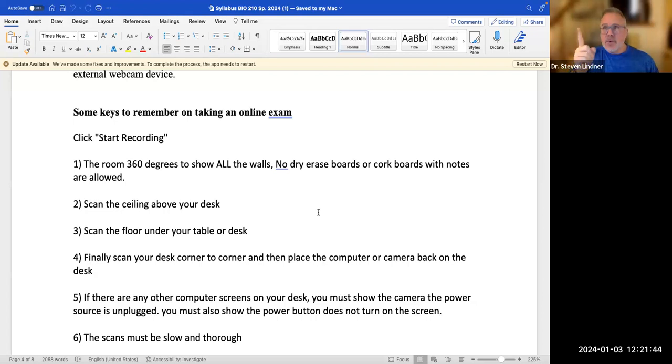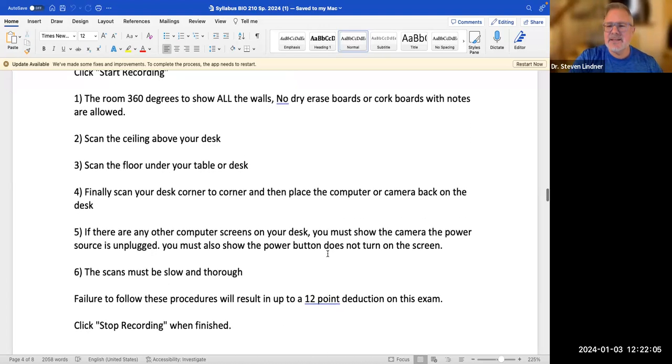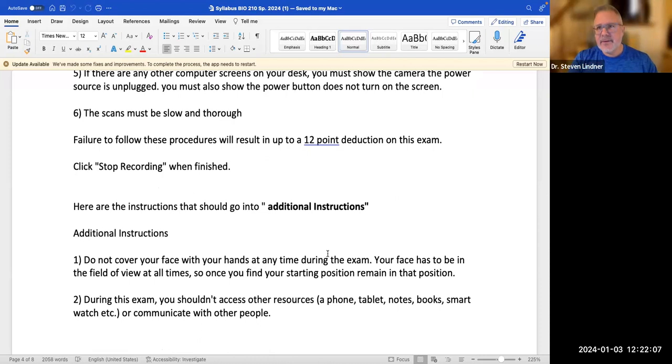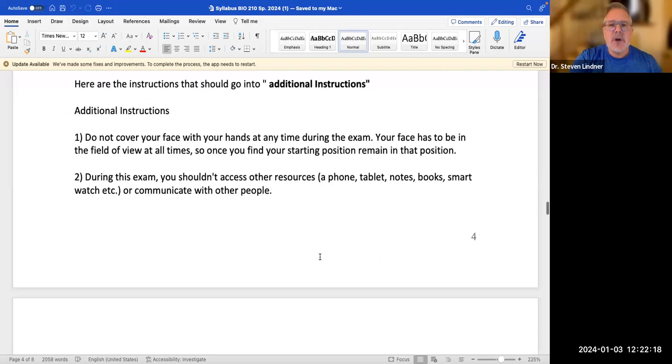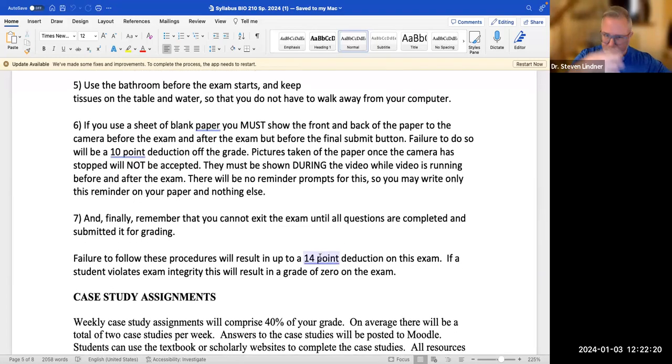You would scan the room slowly, 360 degrees, make sure there's no notes on the wall, as well as the ceiling and the floor. If there is another monitor on your desk, you have to show that it's unplugged and it doesn't turn on. Your eyes, your head has to always be in the field of view. Just really common sense basics. Otherwise, Respondus will flag anything that's inappropriate, and we review all of the exams. So just be familiar with that.